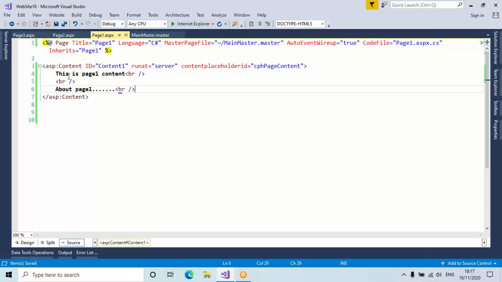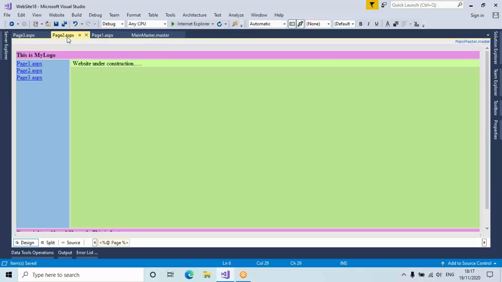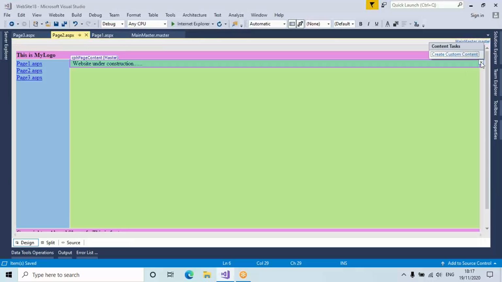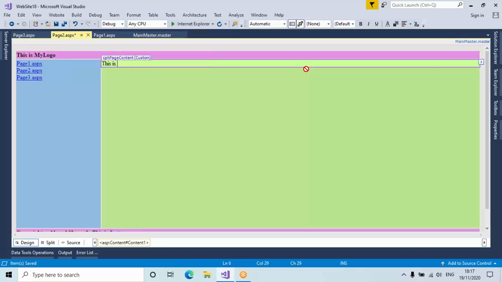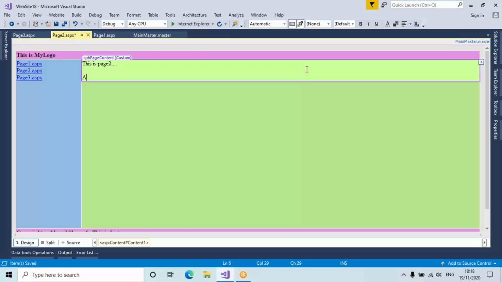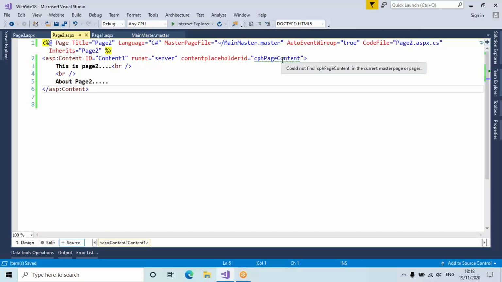Exactly. You would like to repeat the same for page 2. Go to page 2. Click here. Create custom content. This is page 2. About page 2. Save. Then here also the ID should be changed. Okay, same ID we got.